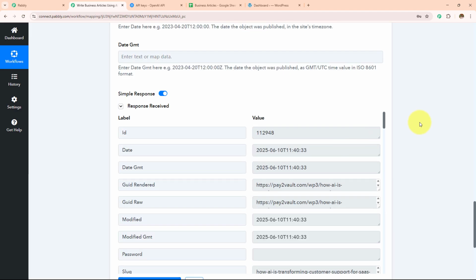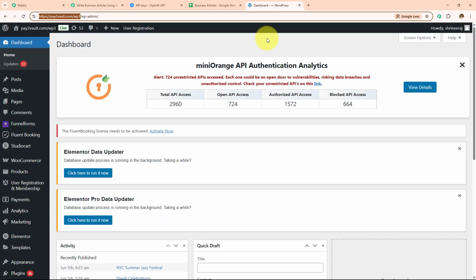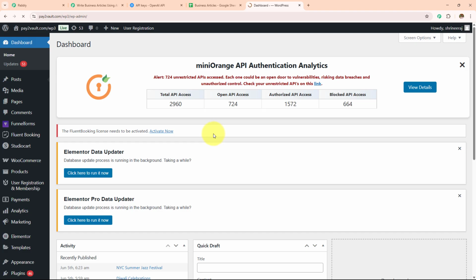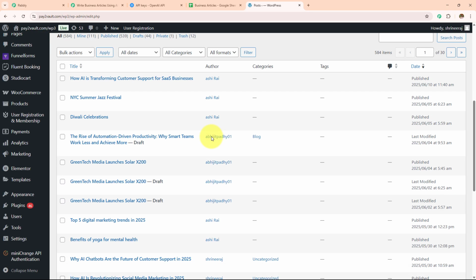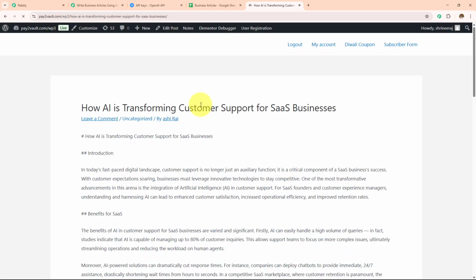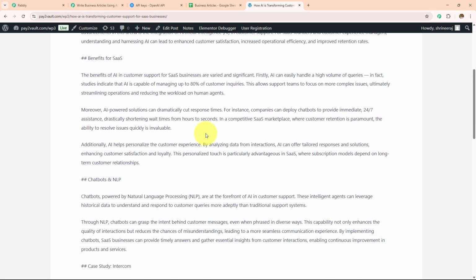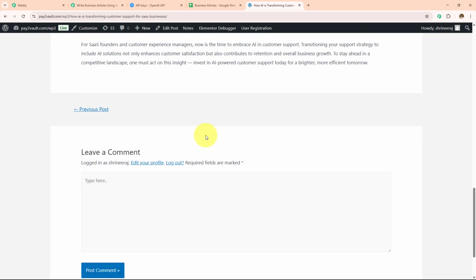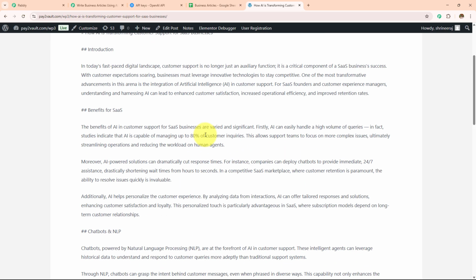So here I've received the response. I'm quickly going to open my WordPress. On the left hand side where I can see all these options, I'm going to click on this post and then click on this all posts. And now if I scroll down, here is the post. It has been created: How AI is transforming customer support. If I click on this view, the article will be opened in front of me. And this is the same exact article which we have generated with the help of my AI agent and Pabbly Connect.